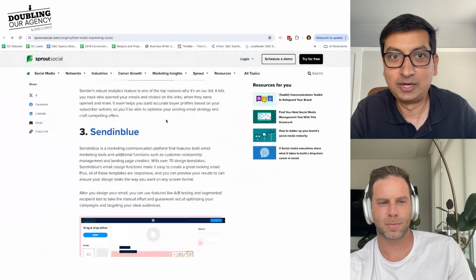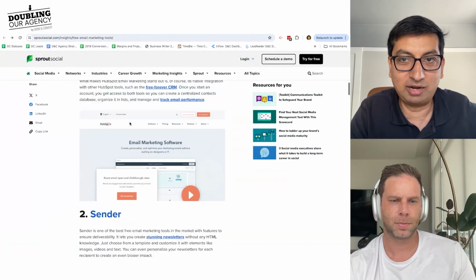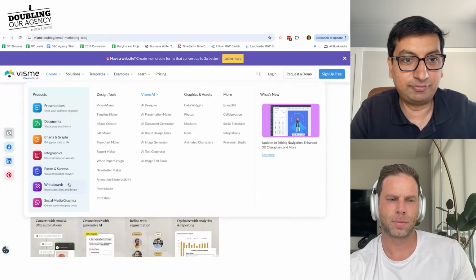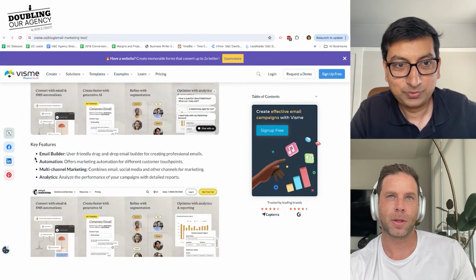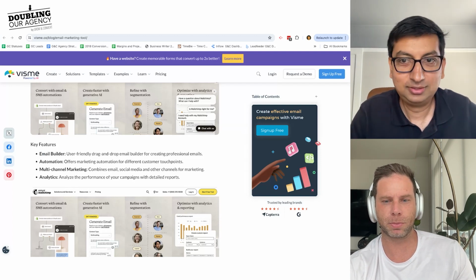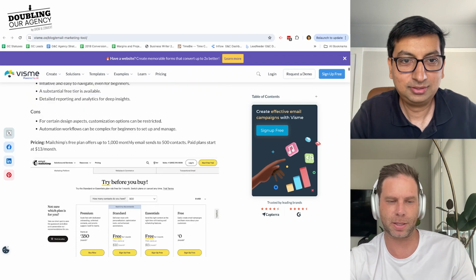This is the difference. Sprout Social, again, is not a player in the space, but when they're talking about HubSpot or whatever, they're just not talking about these details. And then this Visme is just going through and saying email builder, automation. They're not talking about the customer experience or what the customer benefits from using these things. They're just saying here's a specific feature, and it's not that informative.